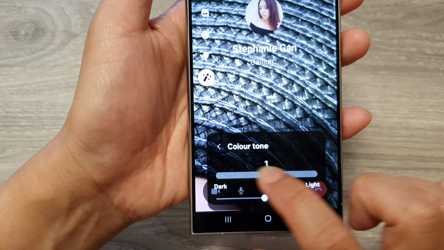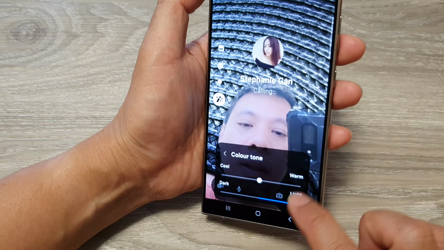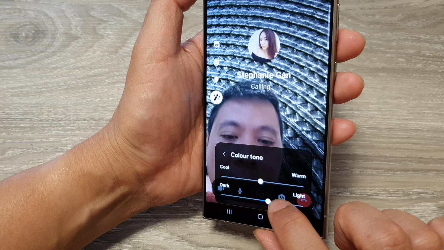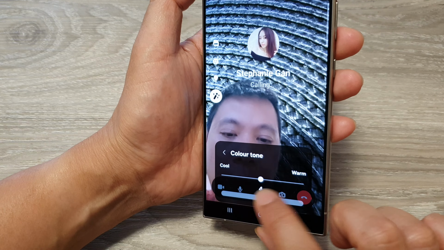You can also change the brightness by dragging the bottom bar to the left to make it darker, or drag it to the right to make it brighter. So we can also change the brightness, the color brightness during a video call. And that is how you can change the color tone effect for a video call on the Samsung Galaxy S24 series.